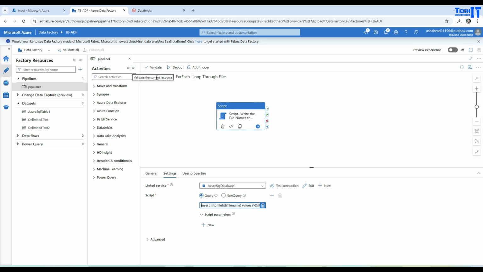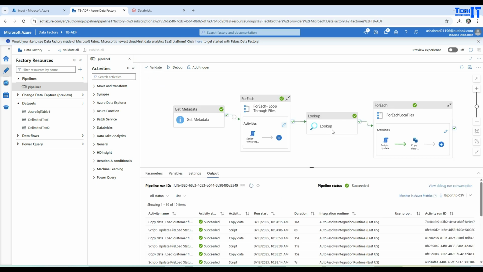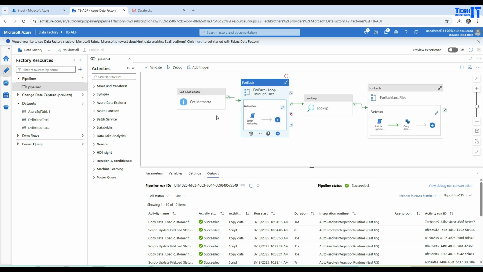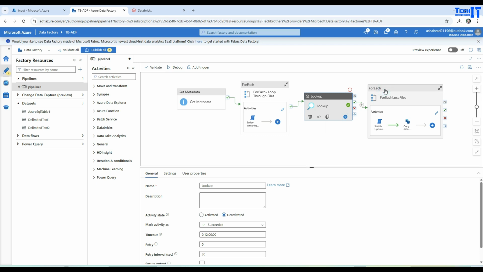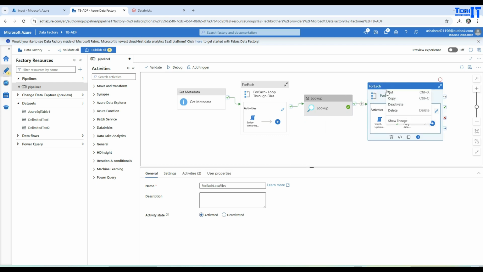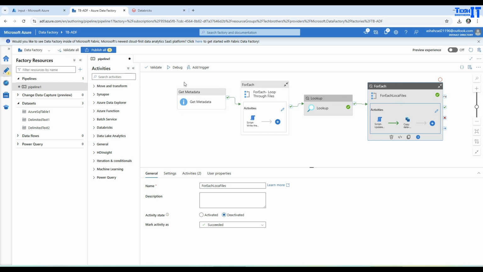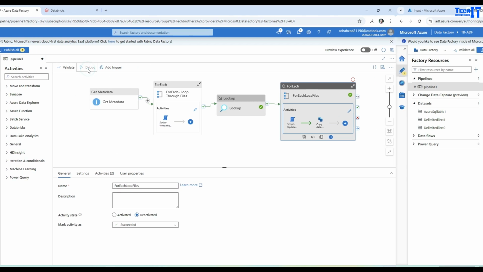So if I go back to the pipeline again, now let's disable and run this part only so you would understand. I'm going to just deactivate this and also deactivate this. So right now our pipeline is going to get the list of the files, use the for each loop, and then write to the file name table all those files. So let's execute now. Okay, great.